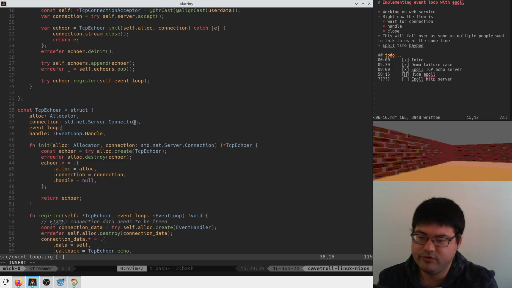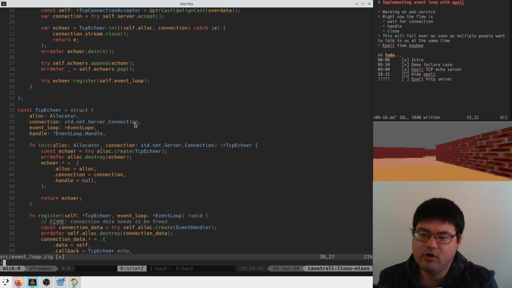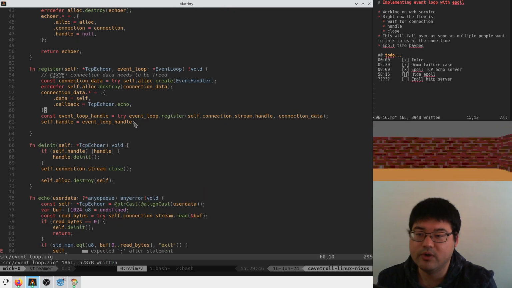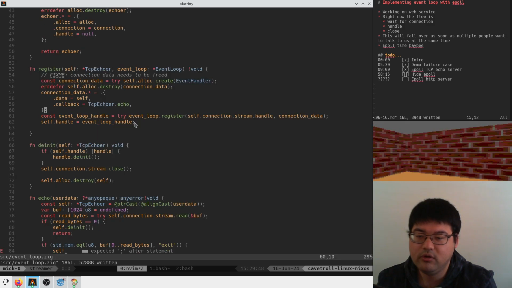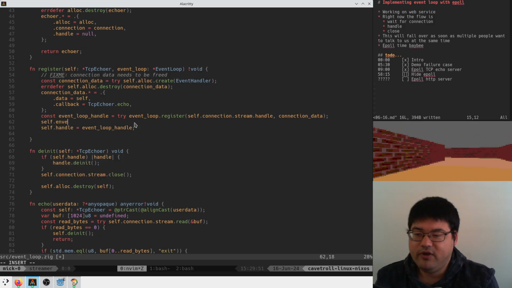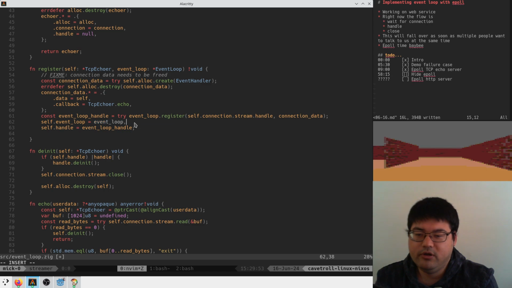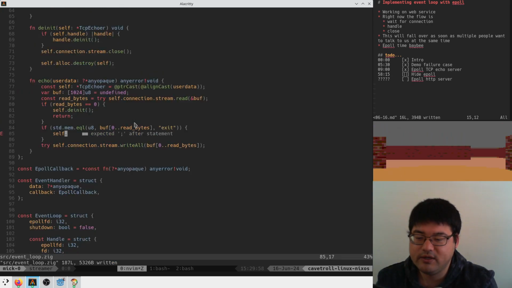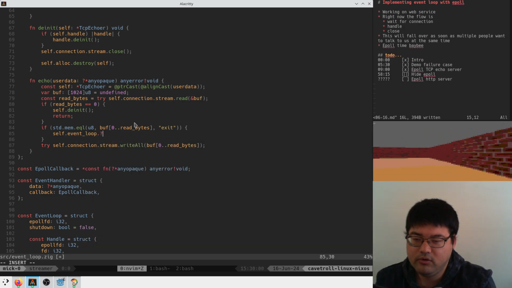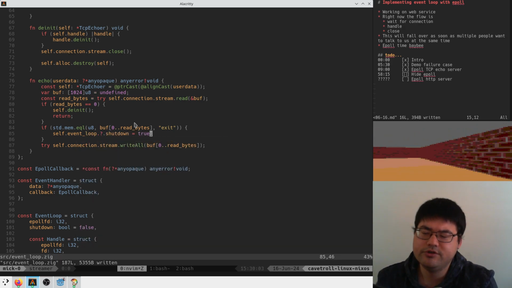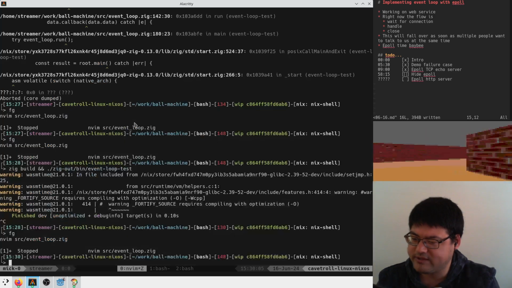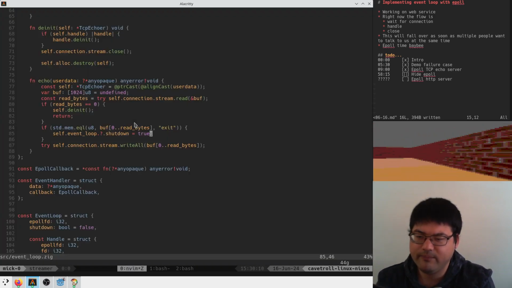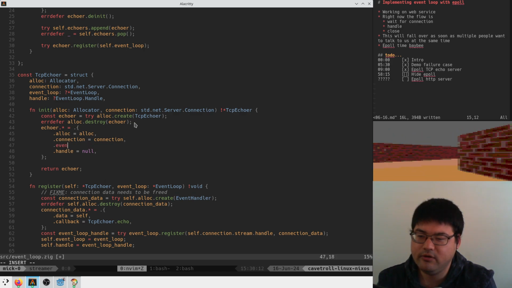We'll just do this. Fuck it, you know? So register: self.event_loop is equal to event_loop. And then we will say self.event_loop.shutdown is equal to true. So now when we see the word exit, everything should exit cleanly. And then we should be able to test if all of our stuff got cleaned up correctly, which would be nice.